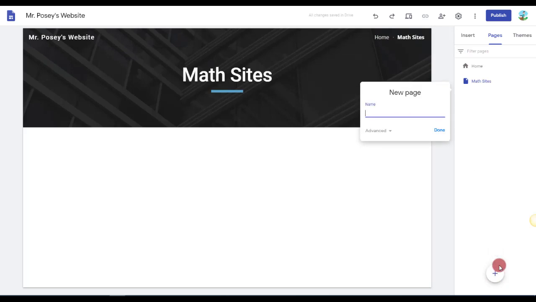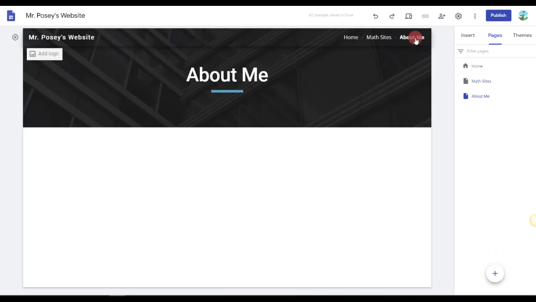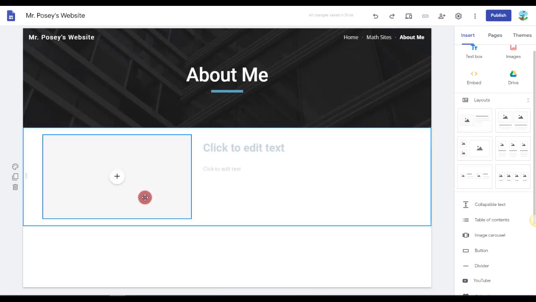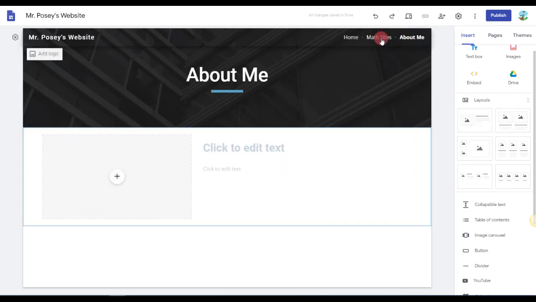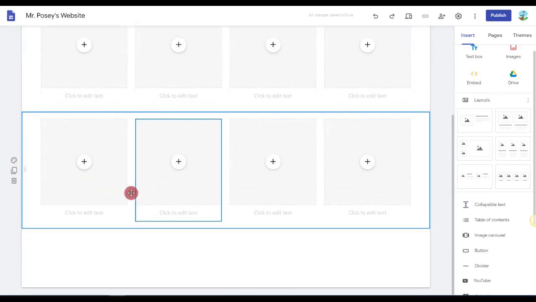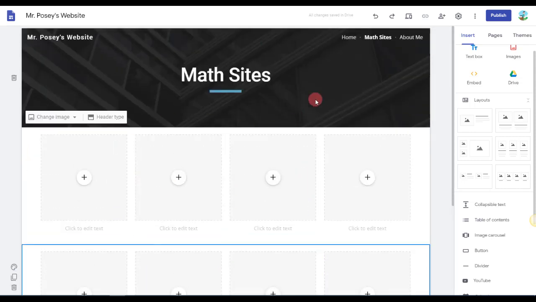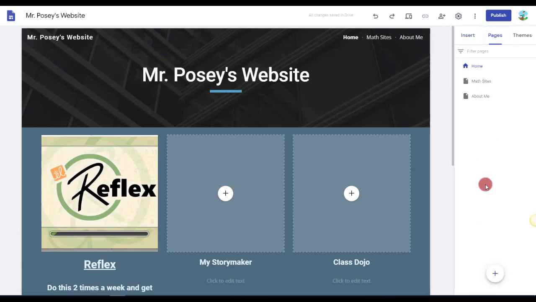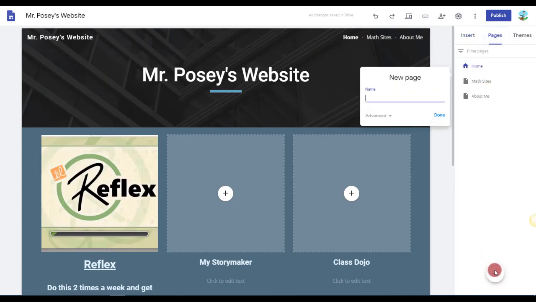So if I go up here and go about me, and I hit done, I've got an about me page. So if I click on this, this is my about me page. If I go back to the insert, I don't have much about me, so I'm just going to add a picture and a couple words. My math sites, maybe I want, here's 4 links with 4 pictures. Maybe I want to go over and duplicate that. Now I've got 8 pictures and 8 links I can have for my math site. I can go back over to home here, go back over to pages, and the same thing here.